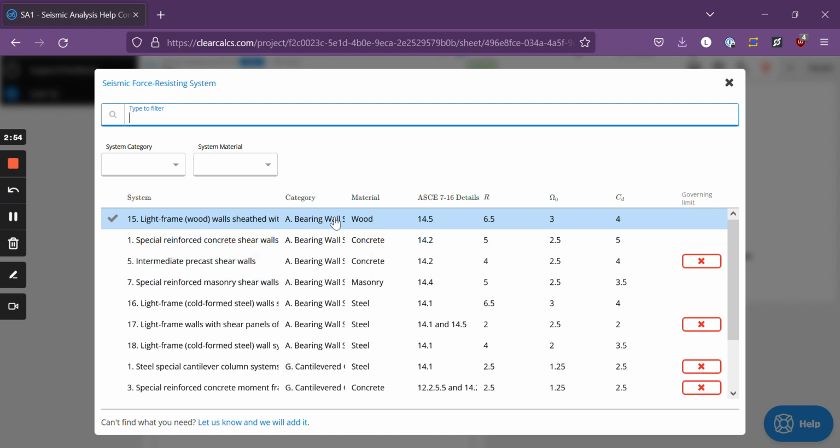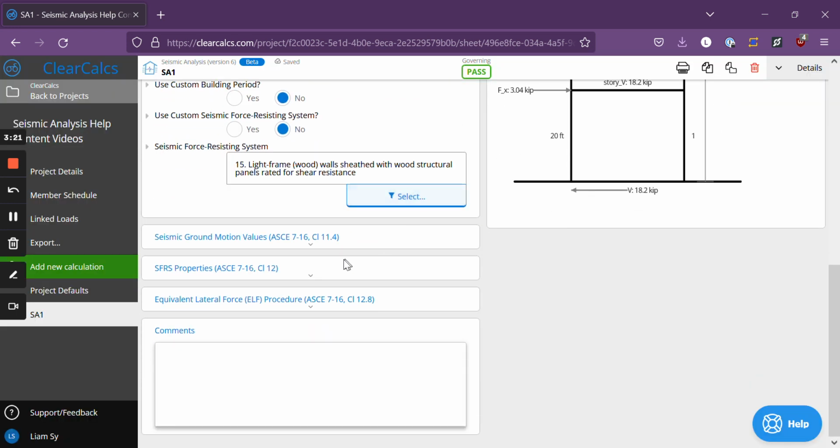You'll notice there's a bunch of different selections here for the system, including some that fail. And so ideally you want to pick one that doesn't have any kind of X there. And so these right now are provided, and these are categories that will work typically with D and E seismic design category buildings. So if there are any other systems you'd like for us to add, please let us know, send us an email, and we'll be happy to take a look.